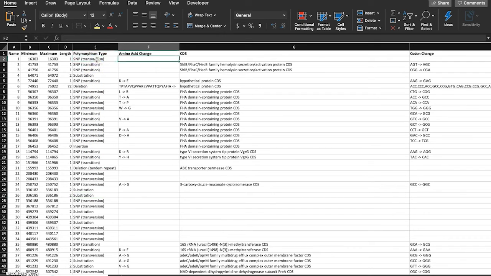We then have amino acid changes. If there is an amino acid change, it'll show up in this list. For the first one, there was no amino acid change apparently, so that's just left blank. However, if we go down to this one, we have the one-letter code for amino acids. K to E, I think that's lysine to glutamic acid. You can get the one-letter codes online. If there is an amino acid change, it'll show up here, and those can usually be pretty important.